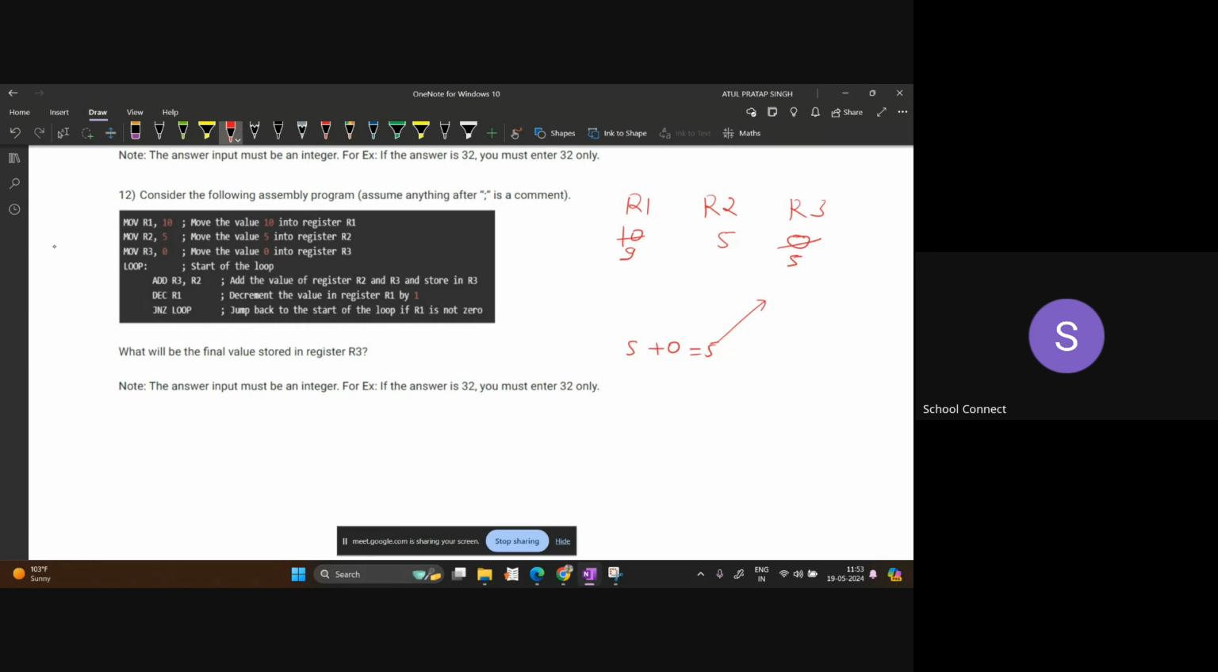Okay, so this will be updated by 9. And jump back to the start of the loop if R1 is not 0. So that means we will repeat this process if R1 is not 0. R1 is, you can see, we are getting 9. This is not 0.